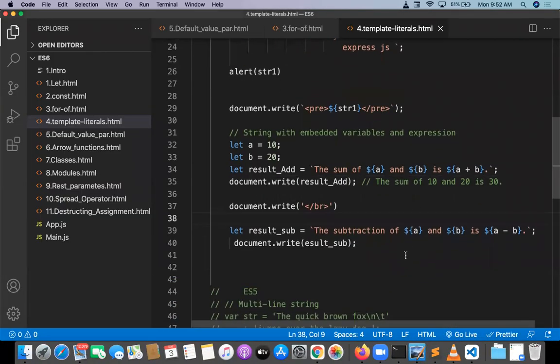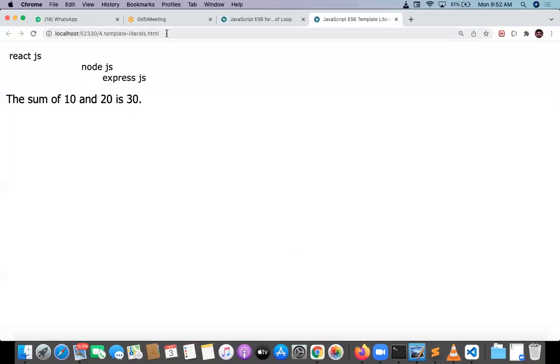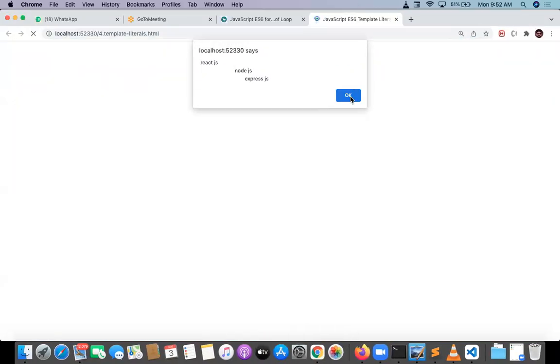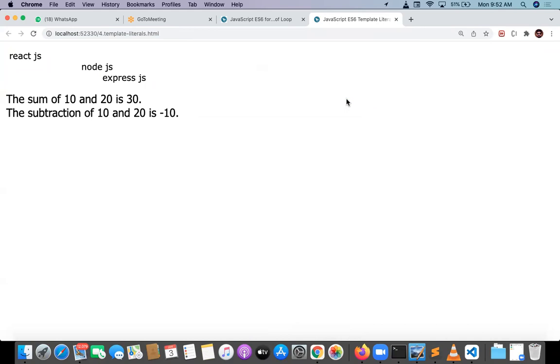Dollar result. Okay, R missing. Okay, we got two things now. So two alert boxes. After that, the sum of 10 and 20 is 30. Subtraction of 10 and 20 is minus 10. So you can print template literals like this.